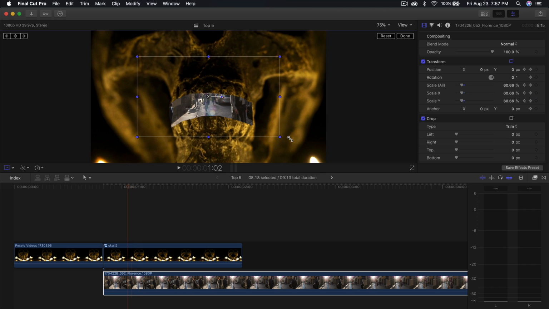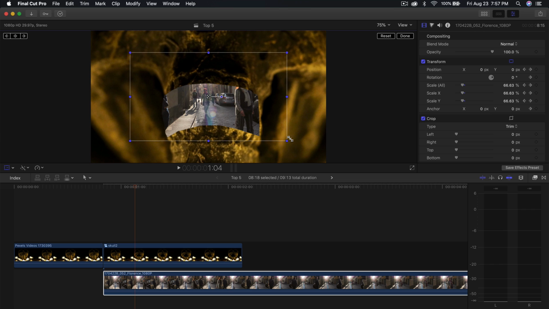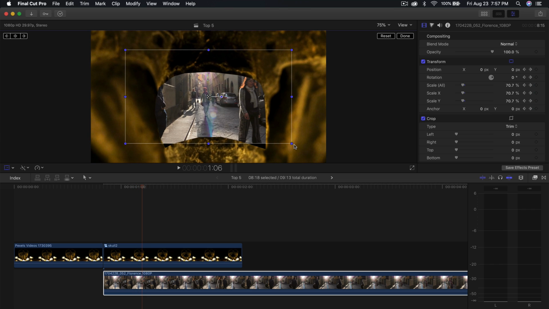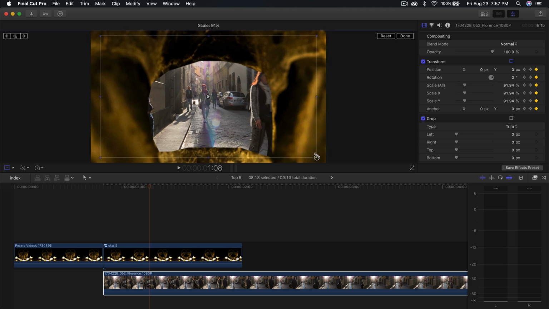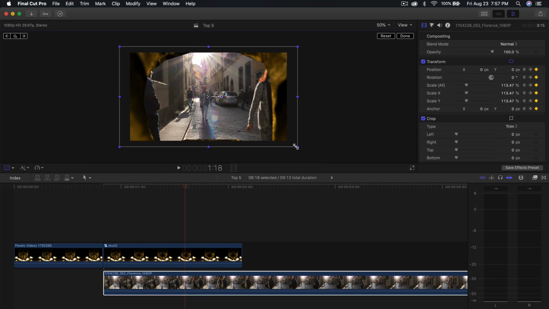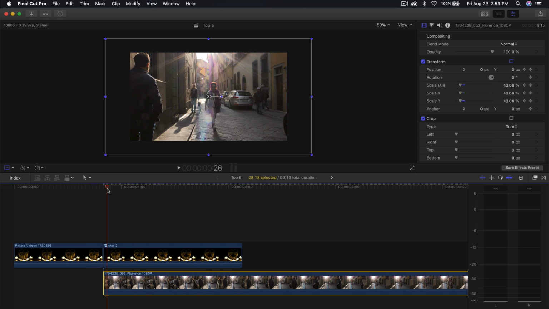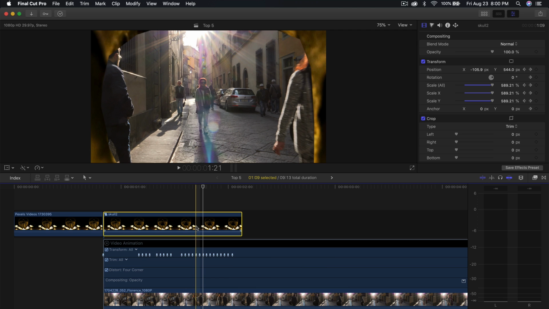So we can now go with the left and right arrow keys. I'm pressing right on the keyboard. So right here, there's black bars. Make that bigger. So now if we push play, it's going to look like this, which is really, really cool. Moving on to the next one.